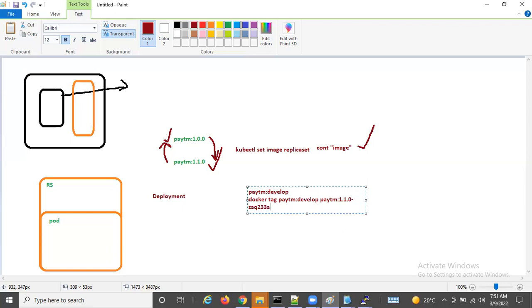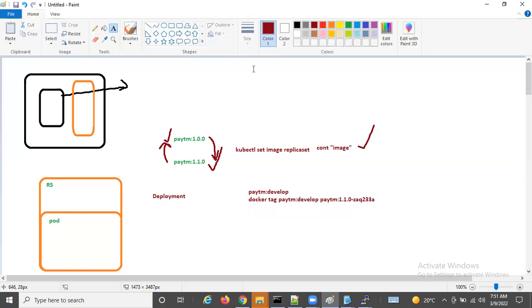This is actually a 7-digit hash I am giving. Can anyone guess what this hash is? Can anyone guess why I am giving this? It is important, guys. It's not mandatory, but this is one of the ways that you can isolate the image names for the same version 1.1.0.